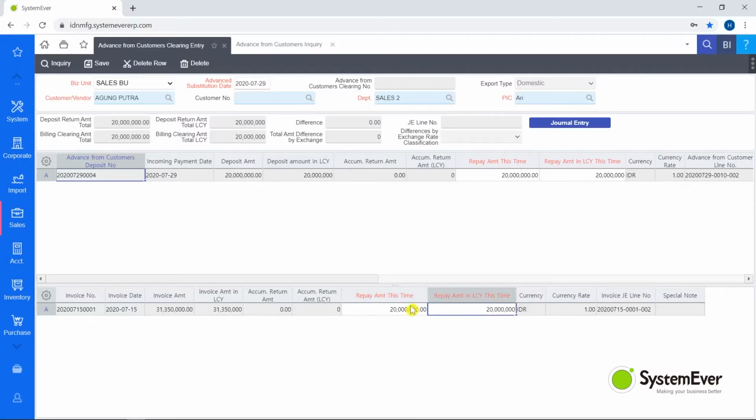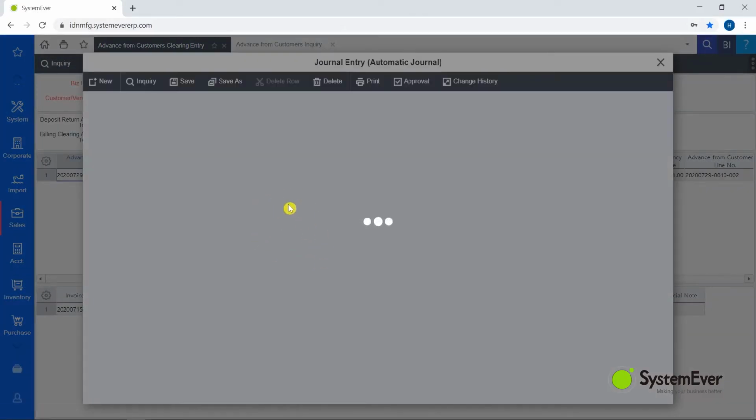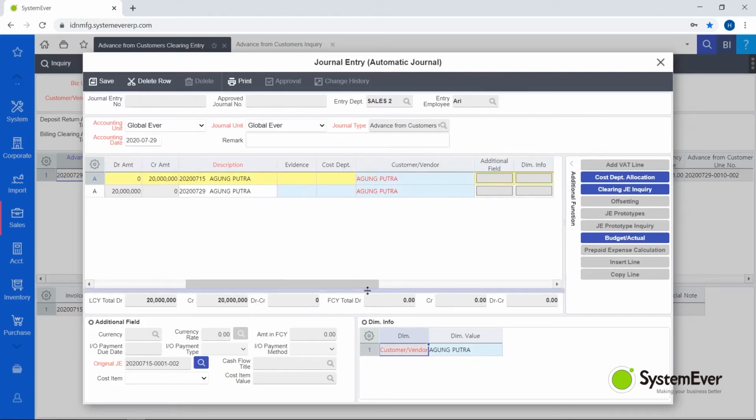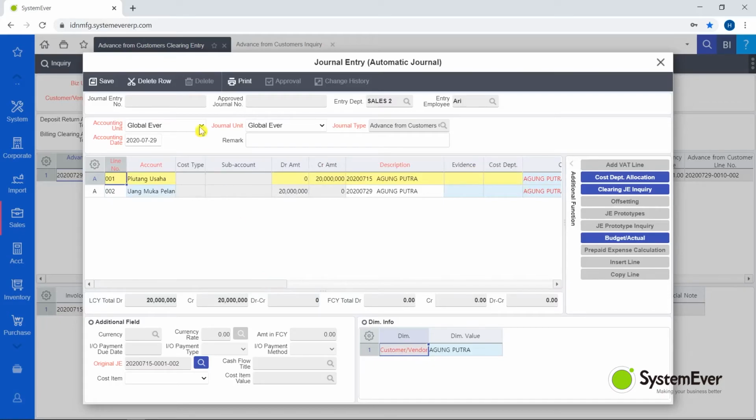Repay amount in local currency this time will be filled out automatically by the system. And then, see the difference become 0. Click Save. Click Journal Entry. Check it again. And save it.